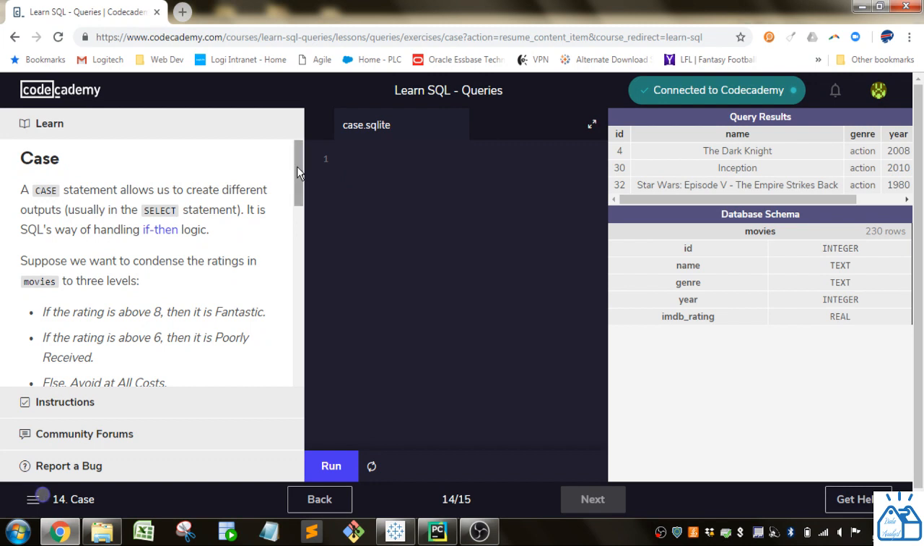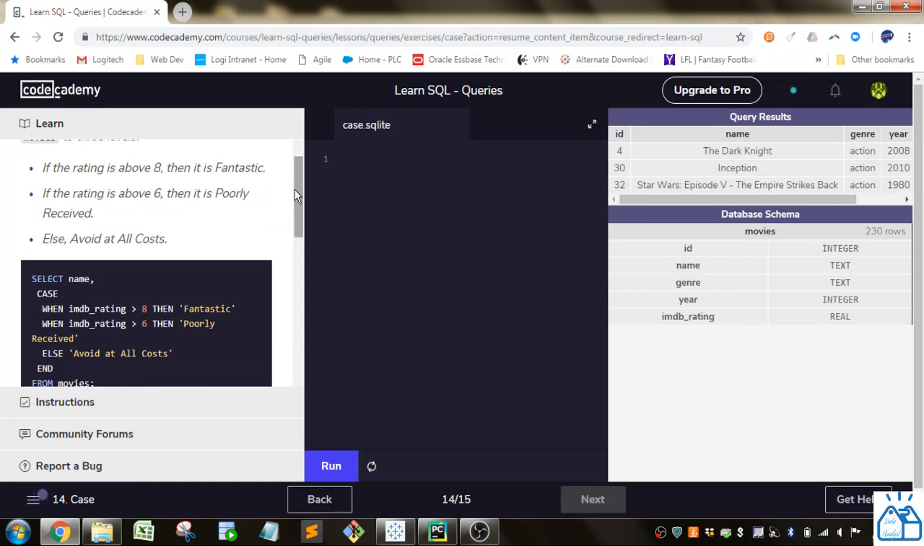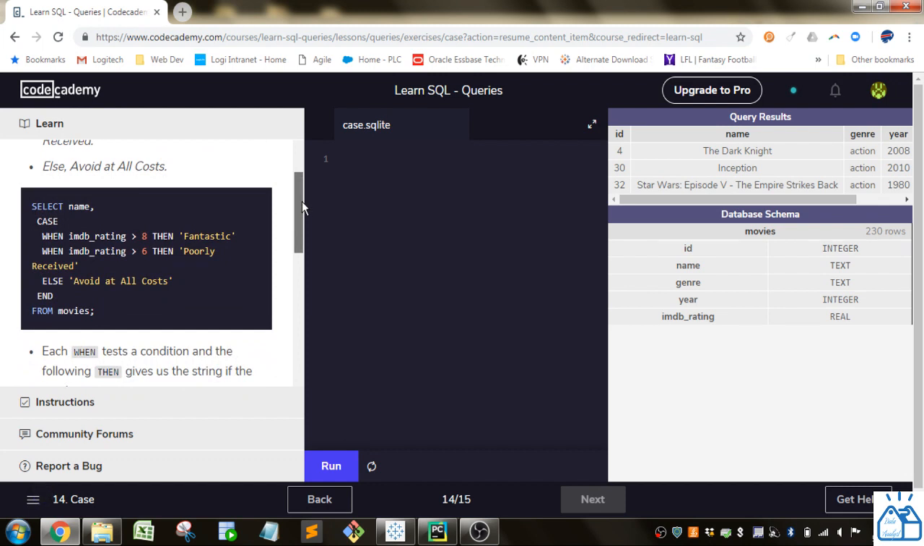Case. A case statement allows us to create different outputs, usually in the select statement. It is SQL's way of handling if-then logic. Suppose we want to condense the ratings in movies to 3 levels. If the rating is above 8, then it's fantastic. If the rating is above 6, then it's poorly received, else avoid at all costs.